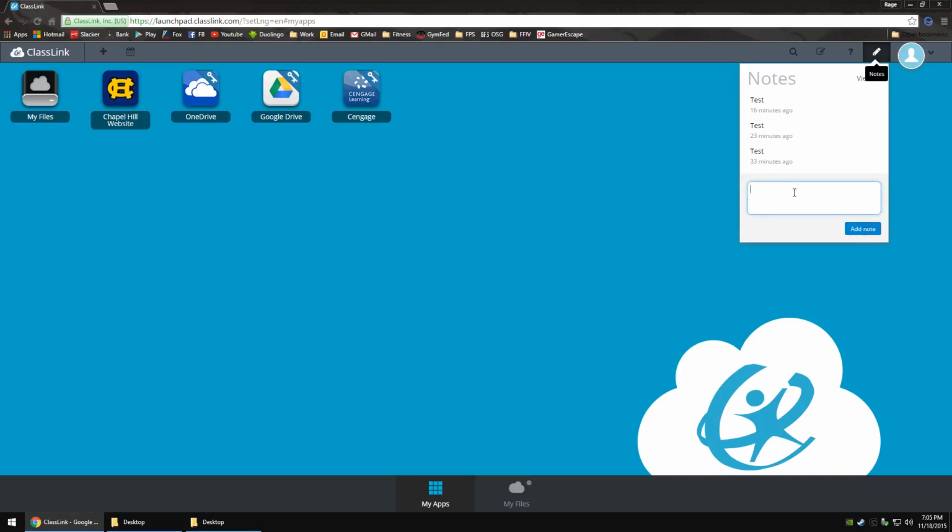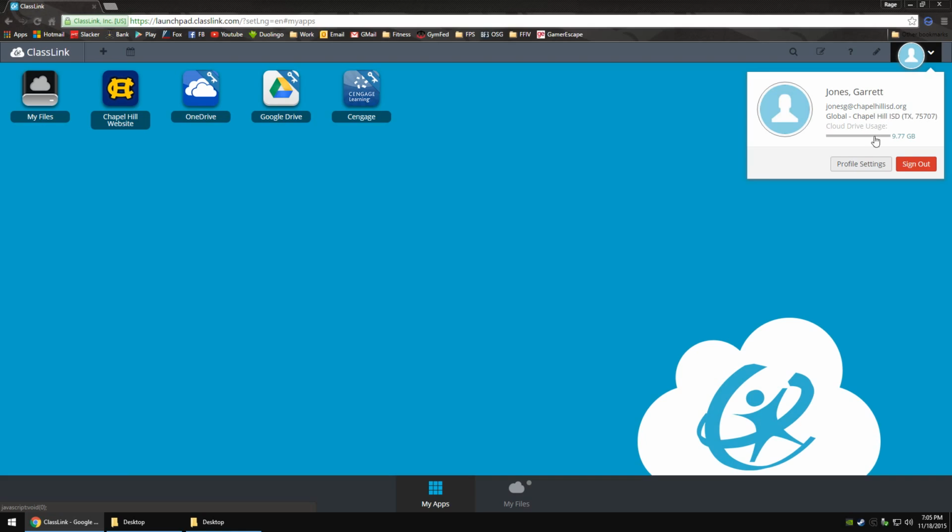You can click here and click on test, put in a note, and hit add note, and it'll come up right here for you if you're the type of person who likes to take a lot of notes. Here on the right we've got our profile. You can see I'm logged in as me, and that I have 10 gigs of storage space available, which is quite a lot unless you're trying to do a ton of videos. This does not count storage within my OneDrive, Google Drive, or any other cloud-based storage. This is simply storage within ClassLink itself.